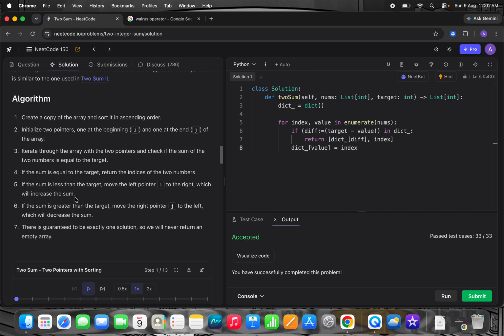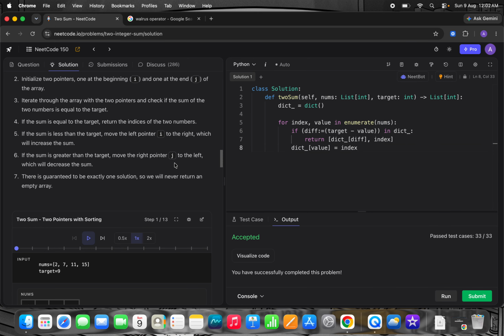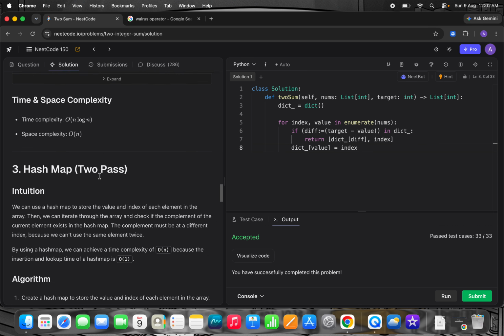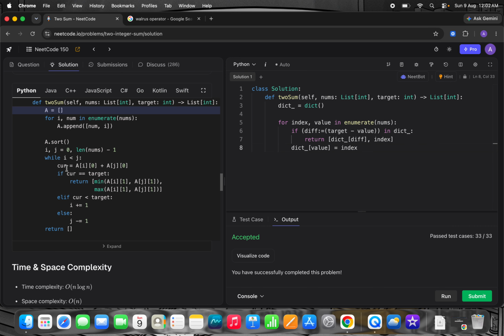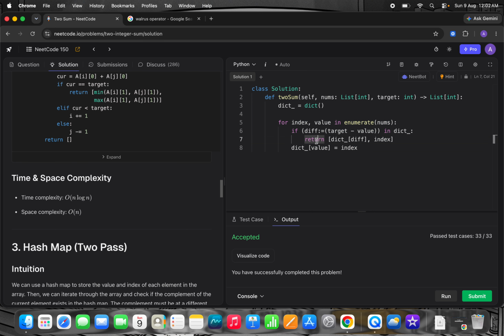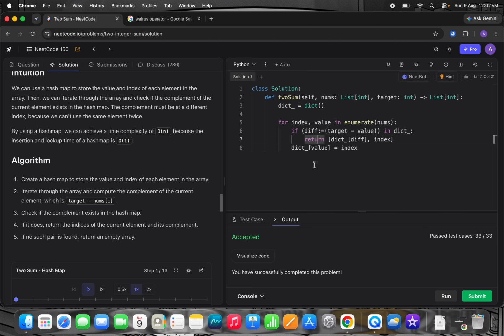If the sum is less than the target, move the left pointer to the right, which will increase the sum, obviously. If the sum is greater than the target, move the pointer j to the left, which will decrease the sum, obviously. Nice, a good approach, I would say, but it does not look like a good solution for this particular problem statement. We did it in very few lines, with not much calculation as well.